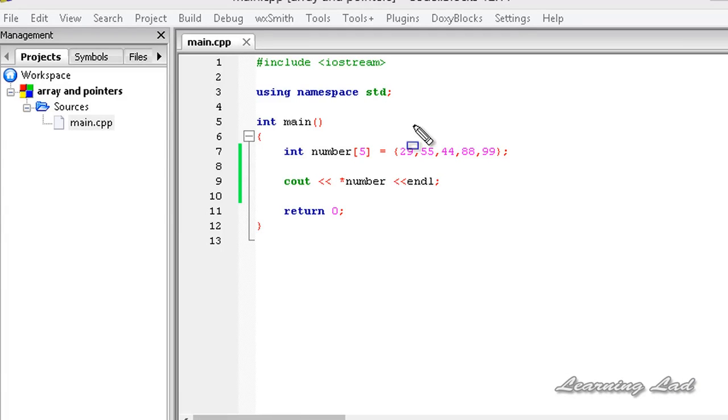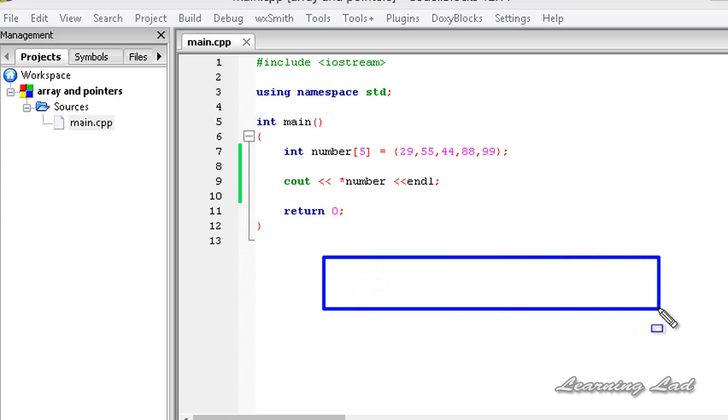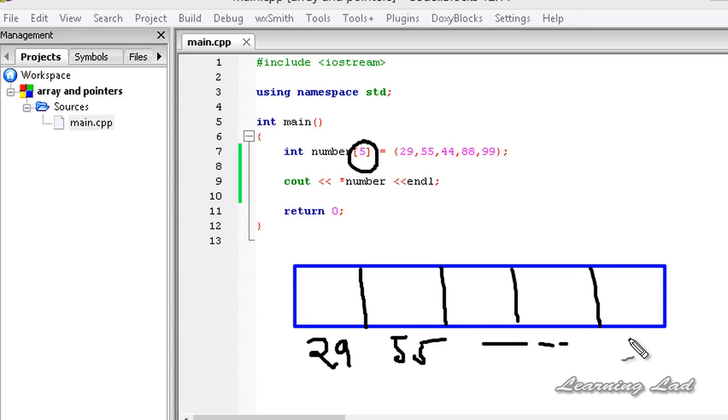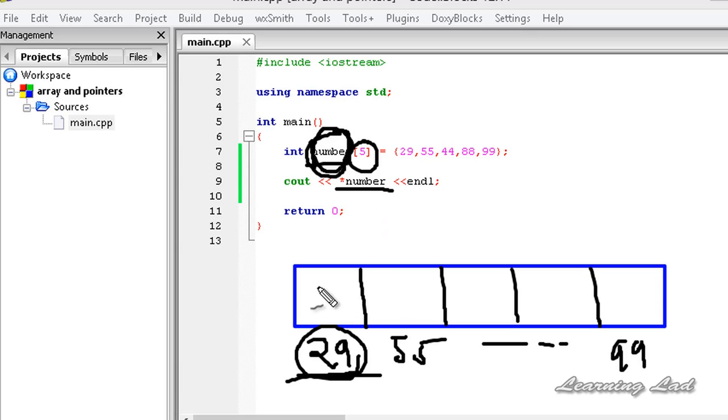What happened here is when we declare and initialize an array, memory is allocated to store the array elements. In this case, memory was allocated to store 5 values. So 29 was stored here, and 55 was stored here, and similarly 99 was stored at the end. And this numbers variable was containing the address of the first element. That's why when we use this star with numbers, we got this value.